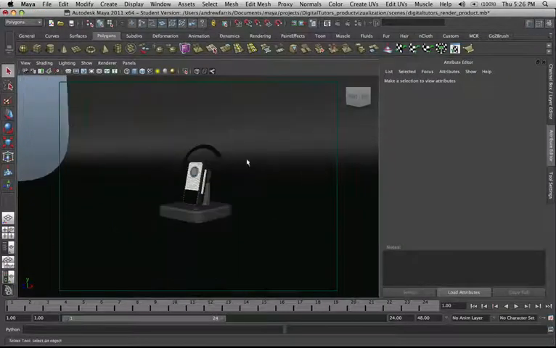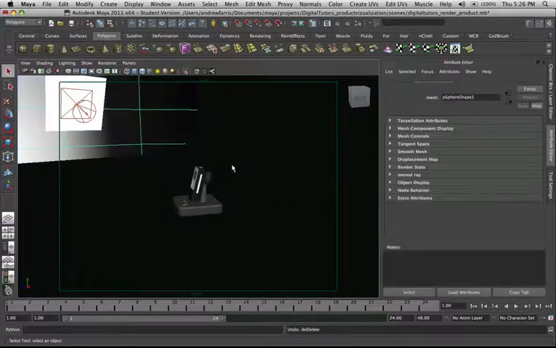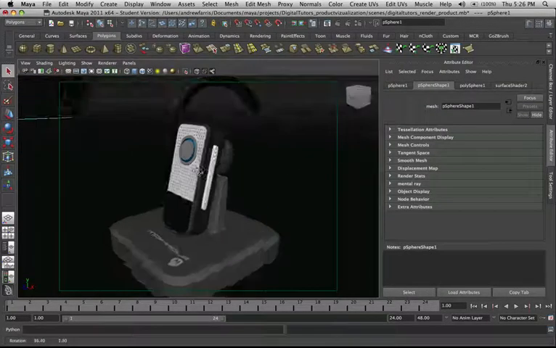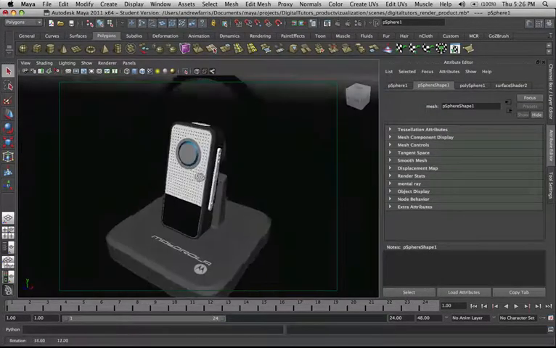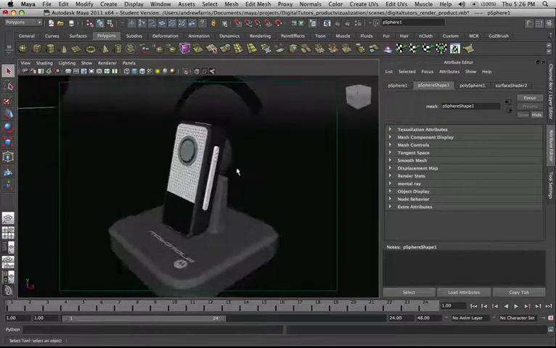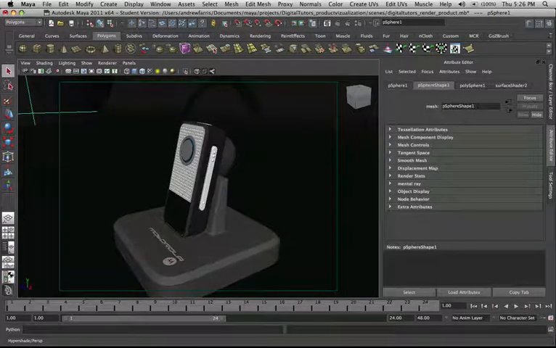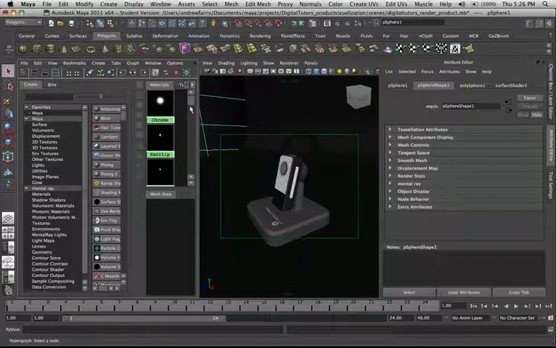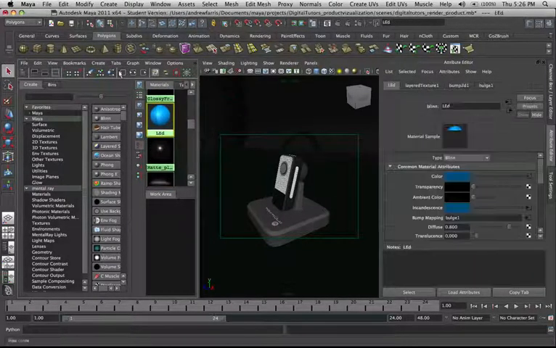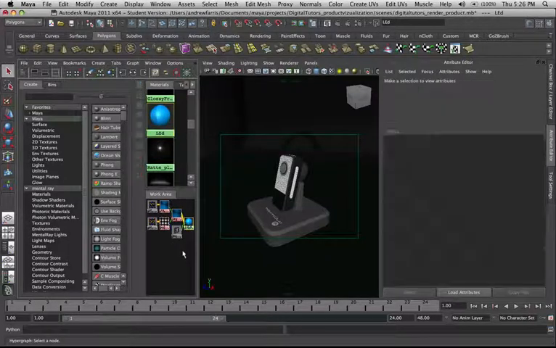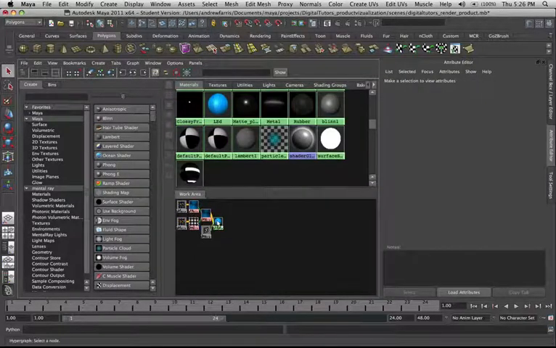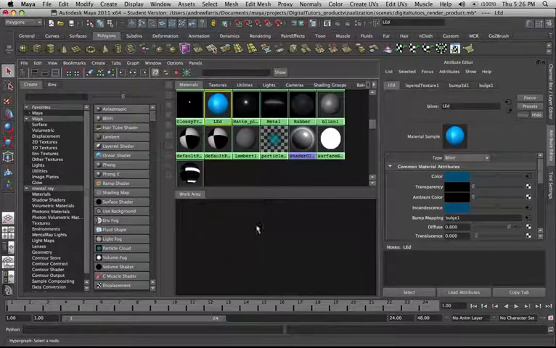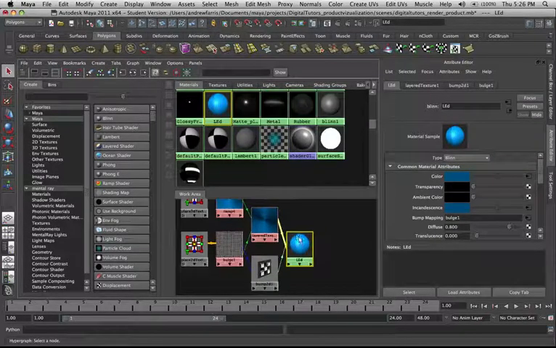But let's talk about the materials that I got going on here. All these are just normal mental ray materials. There's nothing special about them. If we take a look at my hyper shade, the only really complex one that I have on there is for the LED. That required a lot of different maps. Let's take a look at it real quick. If you take a look at what I got here, you see my little node network I got going on.